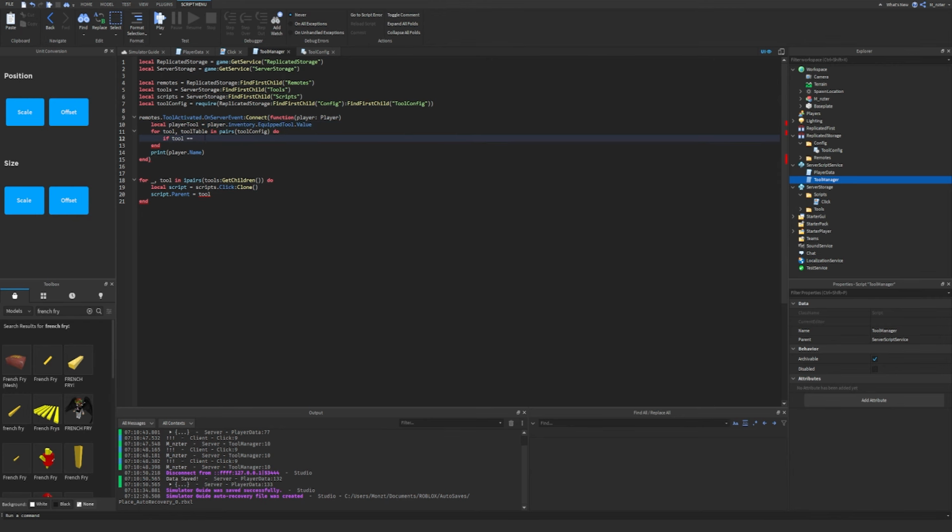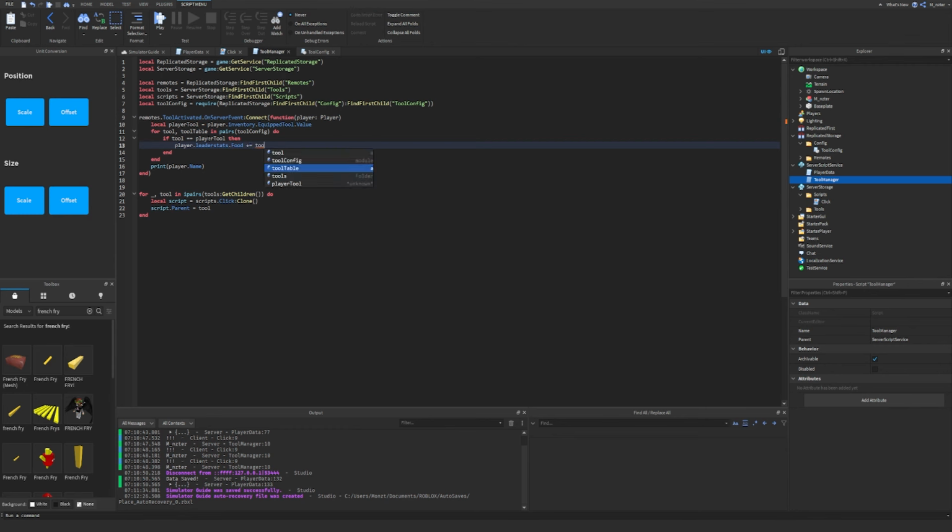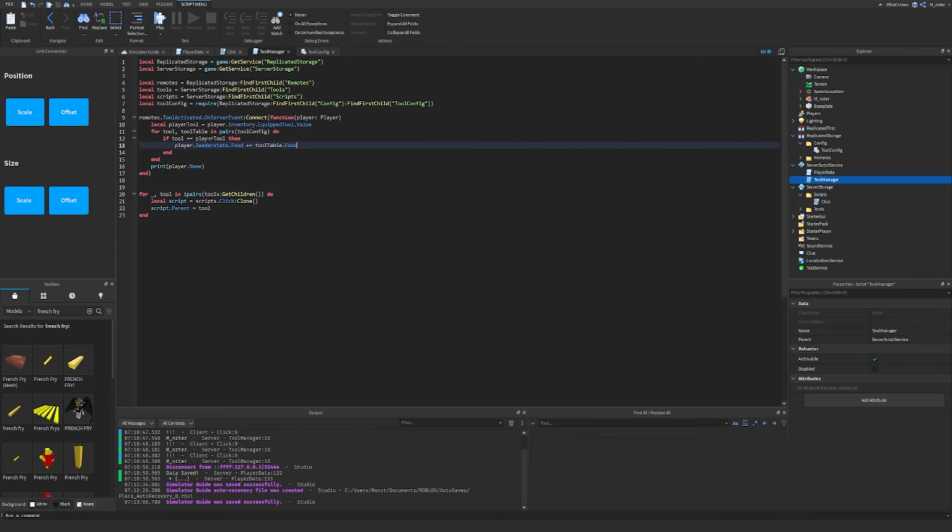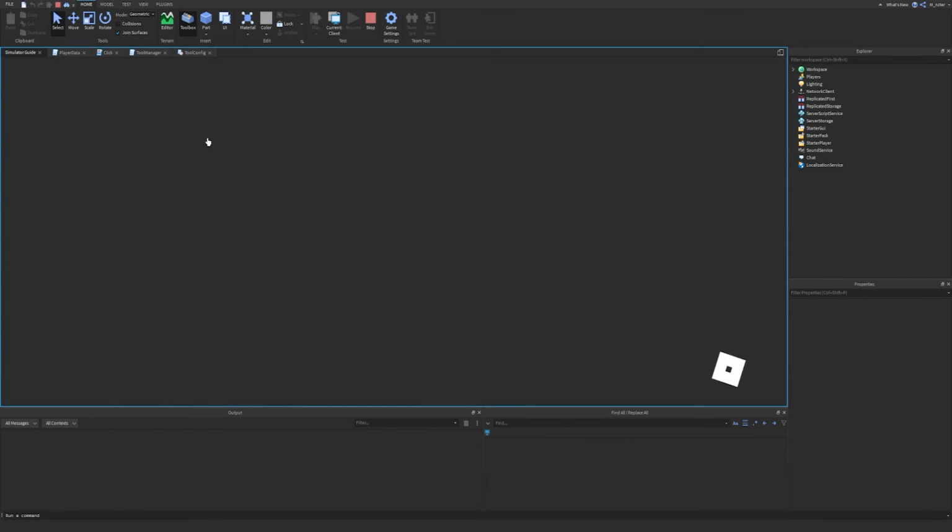So we're going to copy this, and we're going to say if the tool, which is going to be the name of the tool, equals the current tool that the player has equipped, then do something. And what we're going to do is say player.leaderstats.food plus equals toolTable.food. So let's go ahead and start this and see if this works properly.